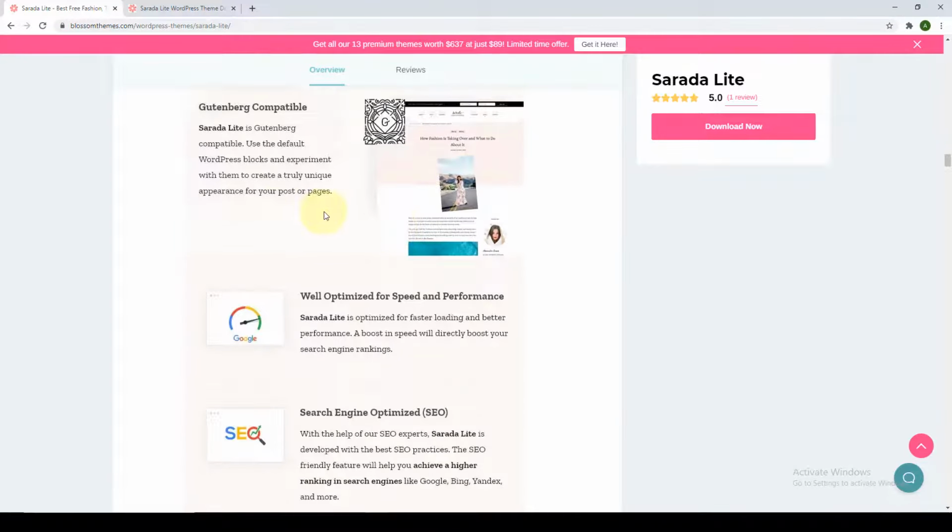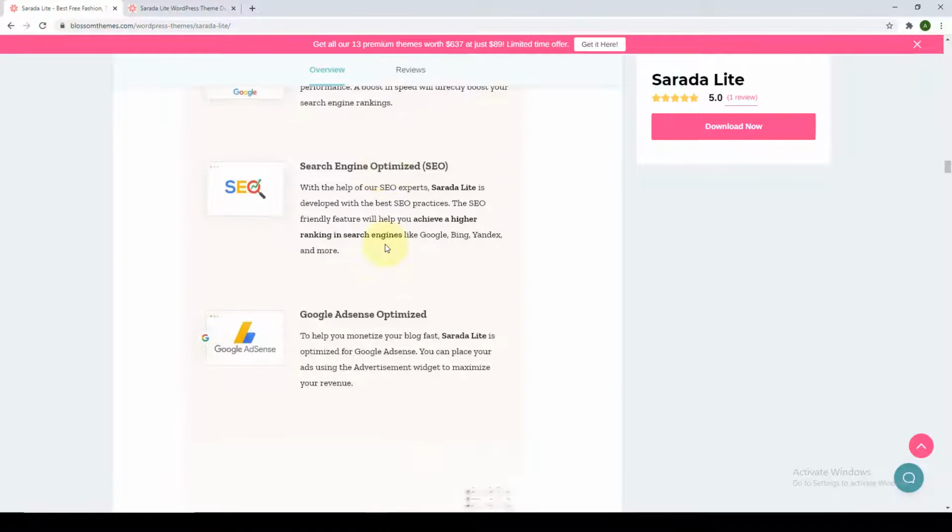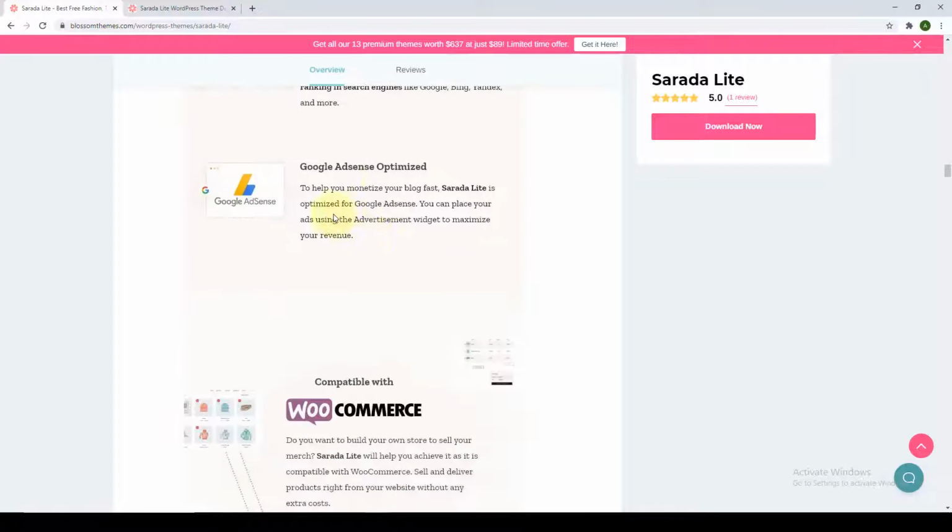Sarada Lite is also Gutenberg compatible. It is optimized for faster loading and better performance. Because Sarada Lite is developed with the best SEO practices, it will help you achieve a higher ranking in search engines. Sarada Lite is also Google AdSense optimized.